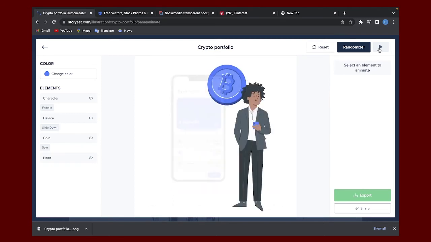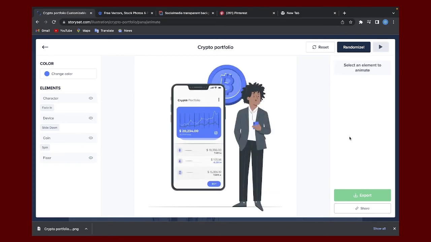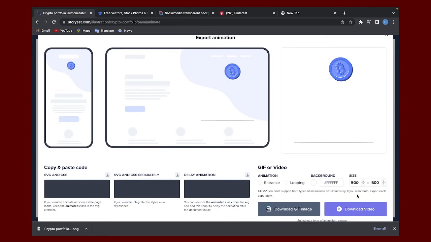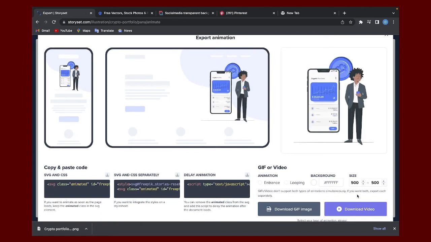Play again. Ooh, fabulous. All right, so then you can come and export it if you're satisfied with your animations. And I'm going to export that, and then it's going to bring up this export animation dialog box. So this first one is copy and paste code, SVG and CSS. So if you have your code written, this is for web developers. If you are into web development too, this is what you can do. Just copy this and paste, and then the picture, the animation, everything goes to your code. Also this, if you want to have them separately, and this is for JavaScript.